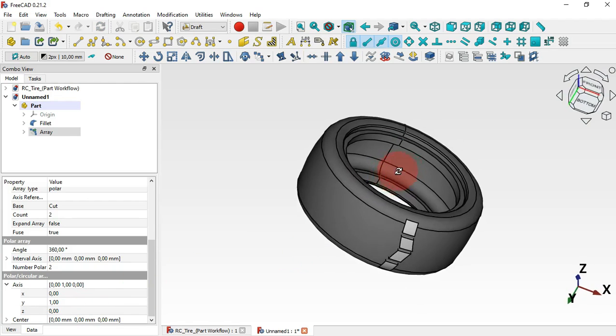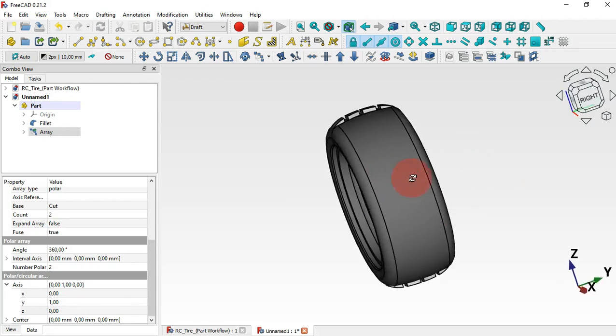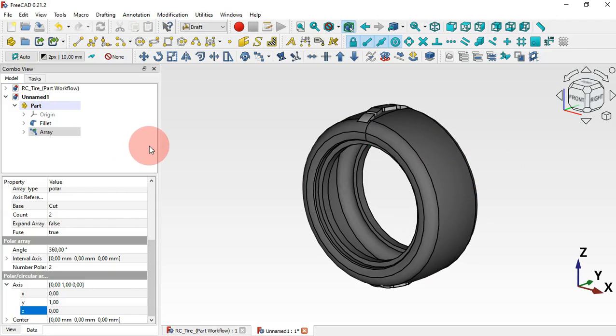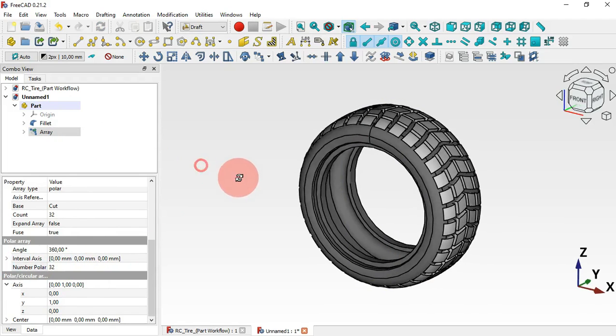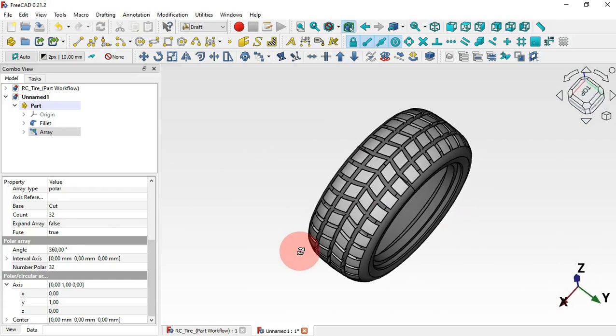And now if we rotate this model, we can see that it's all fine now. The next thing that we need to do is to change the number of occurrences to 32. To do that, we select this array and we go to number polar and we change here to 32 and enter. And as you can see, we have all these objects here. We have all these parts.